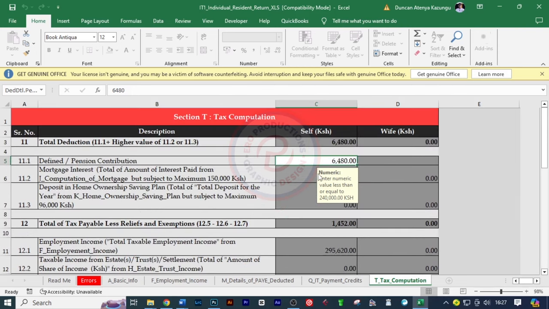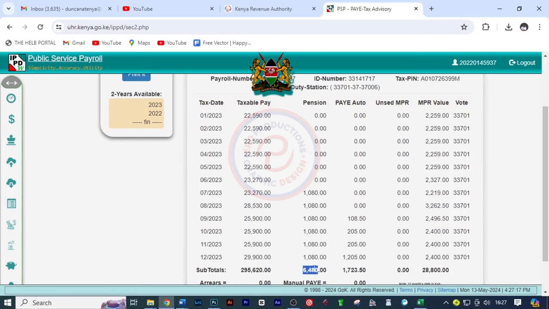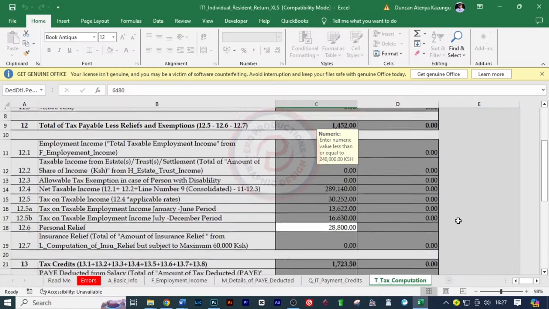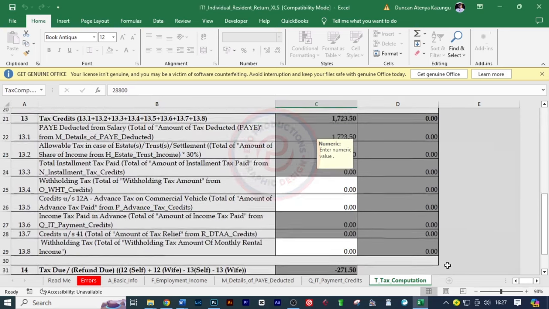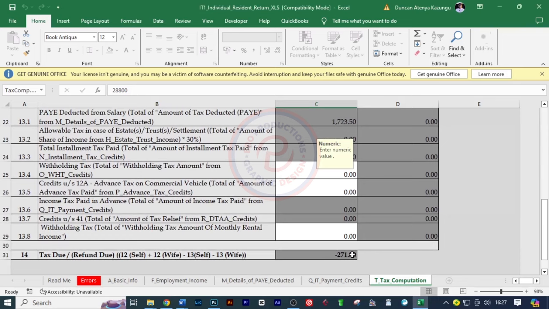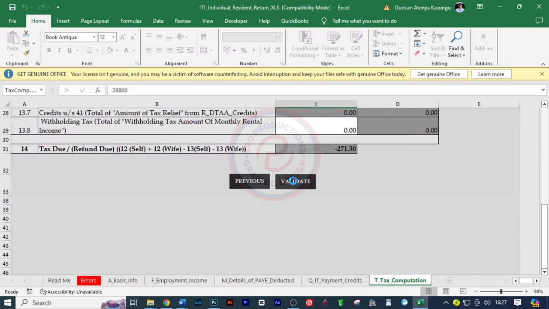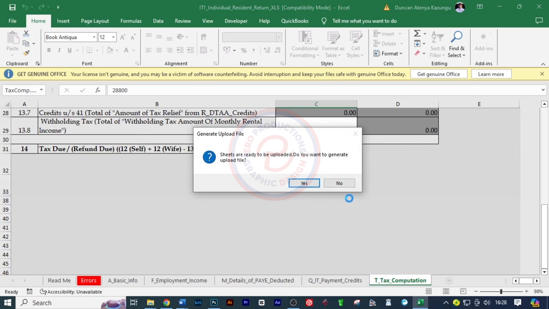Yes, it's been updated. It's now a negative figure, which is now fine. We can now validate this. At least we are safe. Okay, so we don't forget to update that. So you find that this figure is also on the P9 form. Everything is on the P9 form. Okay. So I was just proving this to you. So I'll move down now to go and validate. I think that's fine. Let me validate this. And sheets are ready to be uploaded.